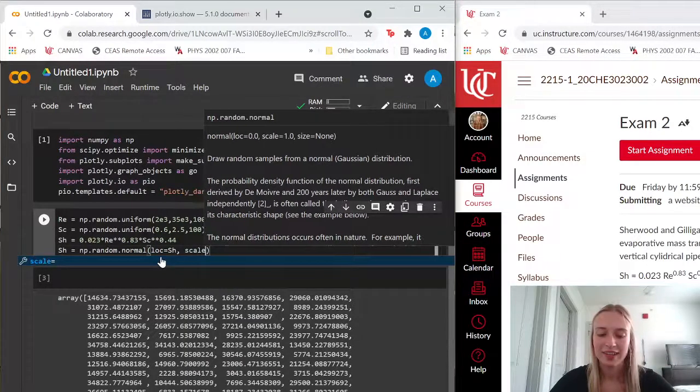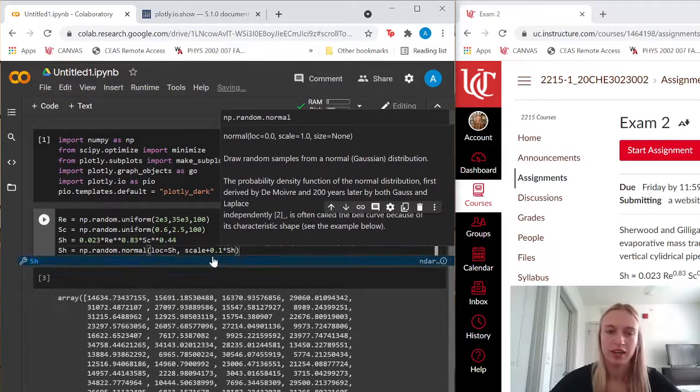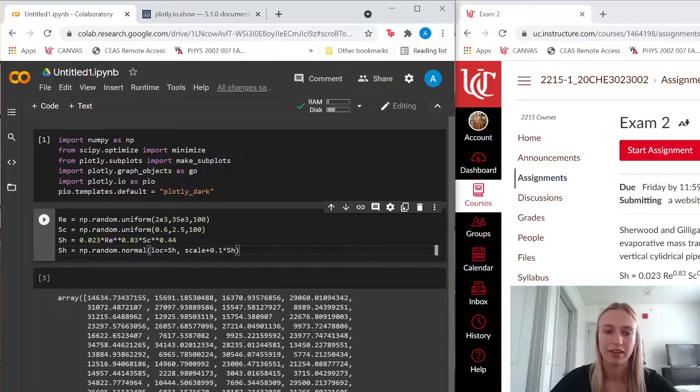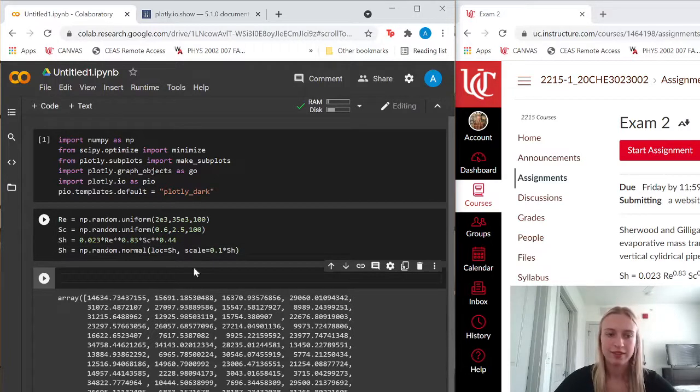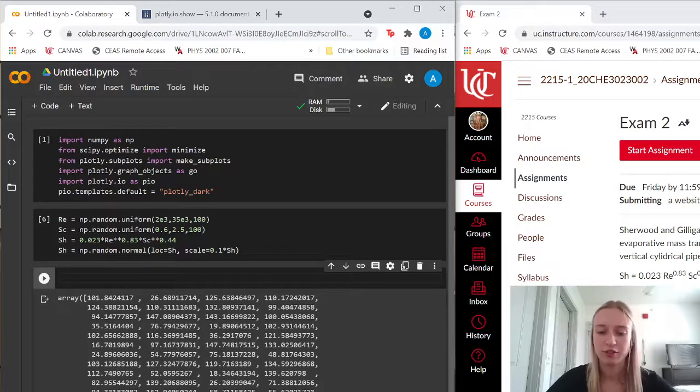And then we want to set the scale equal to 0.1 times the Sherwood number. And this is what will give us our 10% normally distributed experimental error. So after we do this, we type in Sherwood number. We can see that it calculates the Sherwood number featuring a 10% error using the Reynolds number and Schmidt numbers that we created. So after we do this, we can move on to fitting our data.